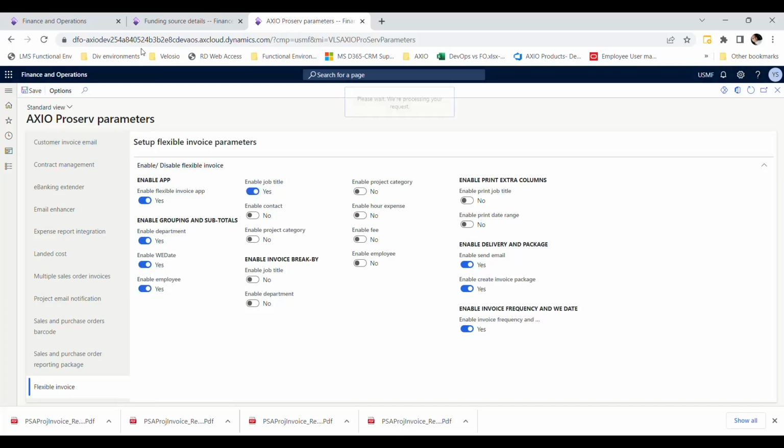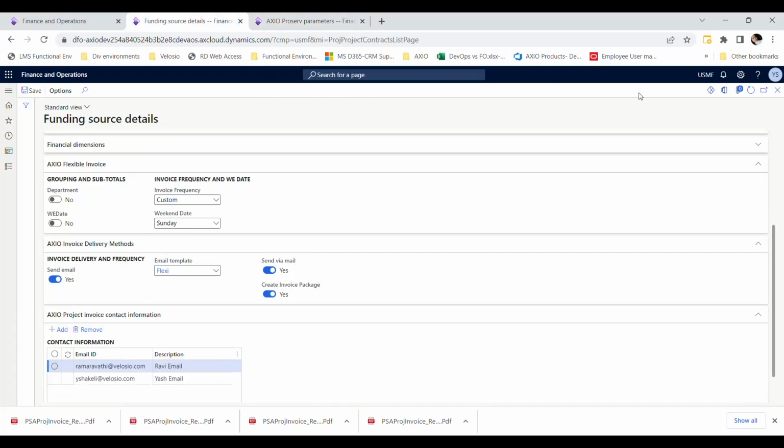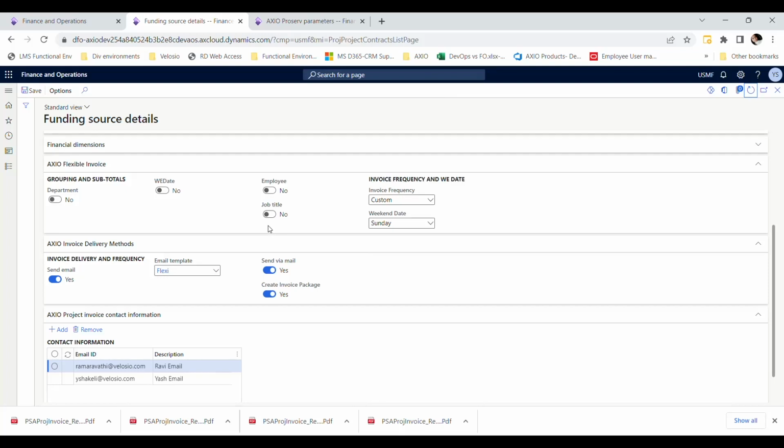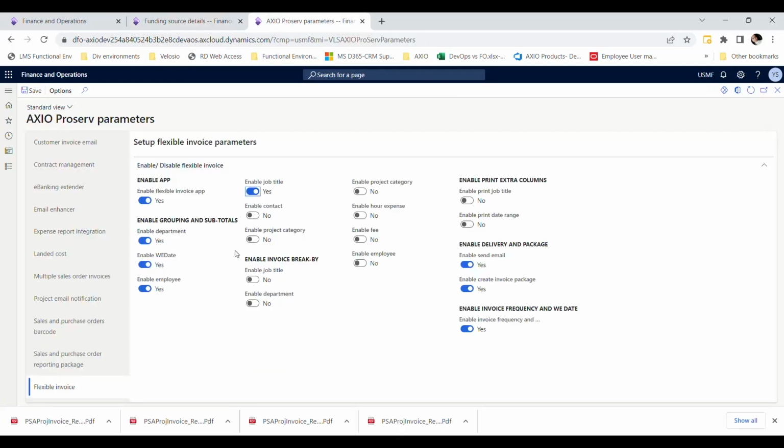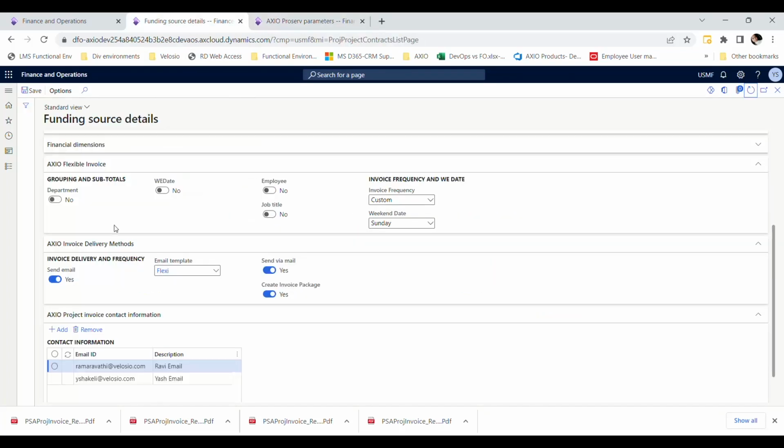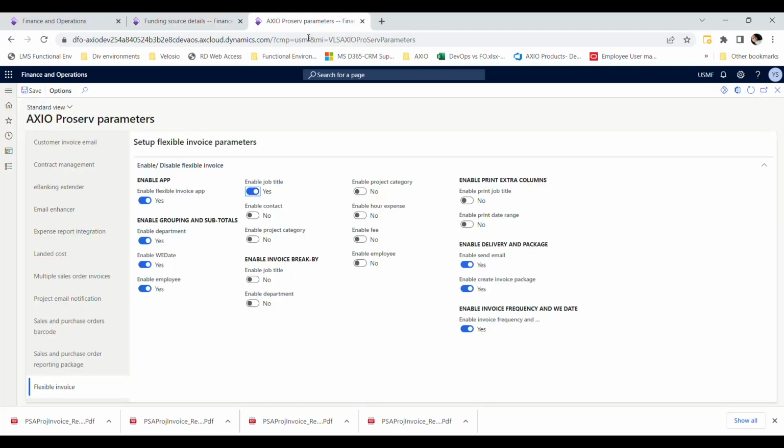page. If we set up the Enable Employee and Enable Job Title options and save it and refresh the page, the Employee and the Job Title options are added. In conclusion, in order to display and use these fields, they must first be enabled in the AXIO ProServe Parameters Setup Flexible Invoice Parameters page.